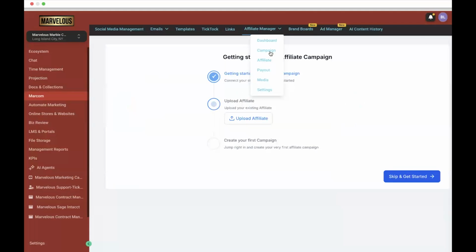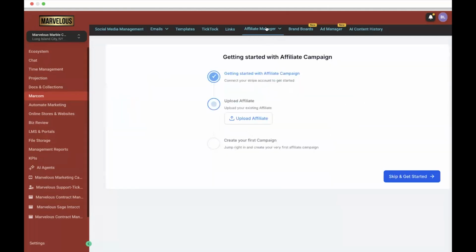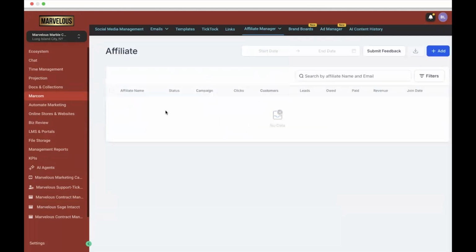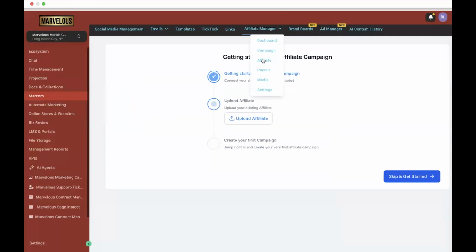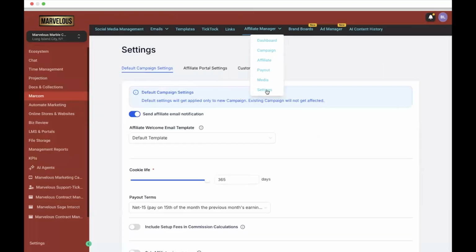We have the section for the campaigns right here for the affiliate, also the affiliates right here. You will see the affiliate name, the status, the campaign, and so on. We also have a payout section here. You basically can see how much you pay out to the affiliates, also the media and the settings.